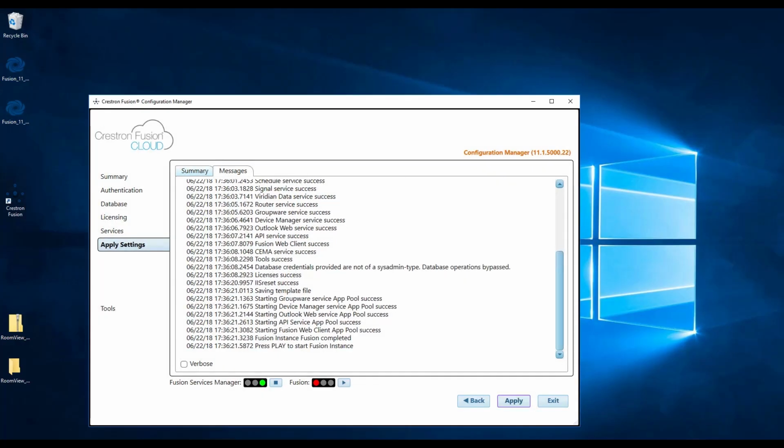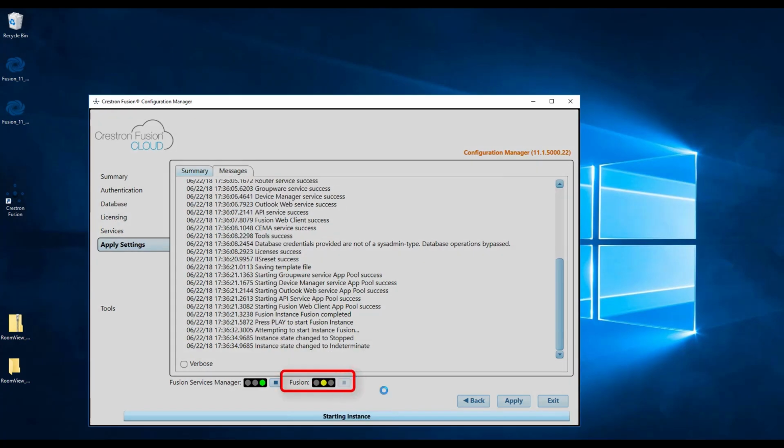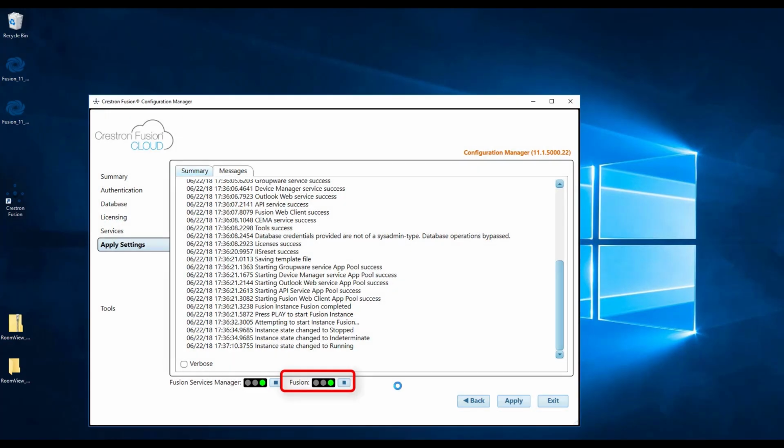After the settings apply, you will see both a Crestron Fusion Service Manager and Crestron Fusion status bars at the bottom of the window. Click on the play button next to Crestron Fusion and the light should go from red to green after a couple of seconds. Crestron Fusion server is now up and running.